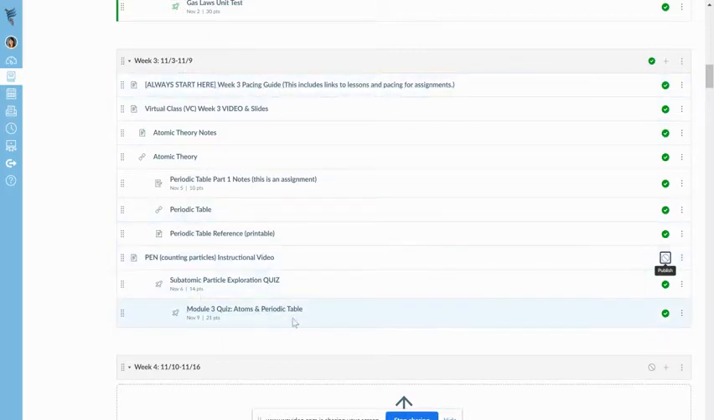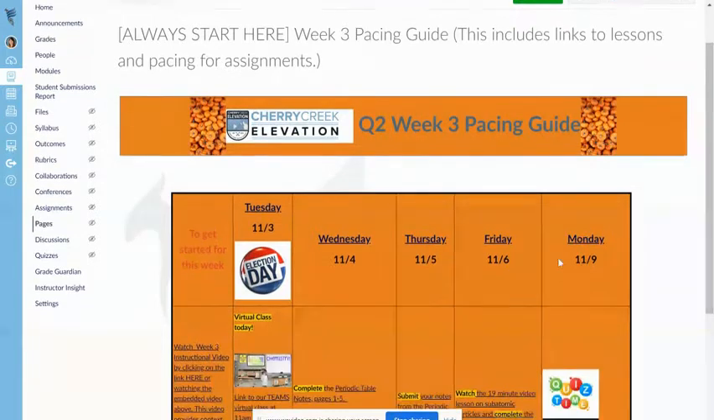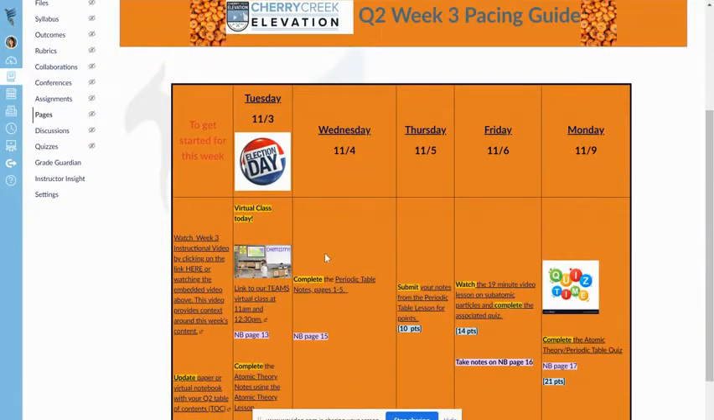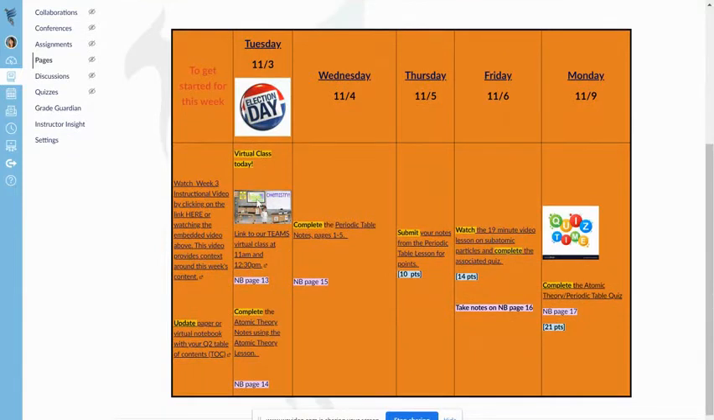As you go into your module for week 3, please make sure you always start here, which is our pacing guide. So you have an overview as well as a link to all the lessons and how you should spread them out over the week. Today is November 3rd. It is election day. I look forward to seeing you in class at 11 a.m. or 12:30, whichever section you're in.